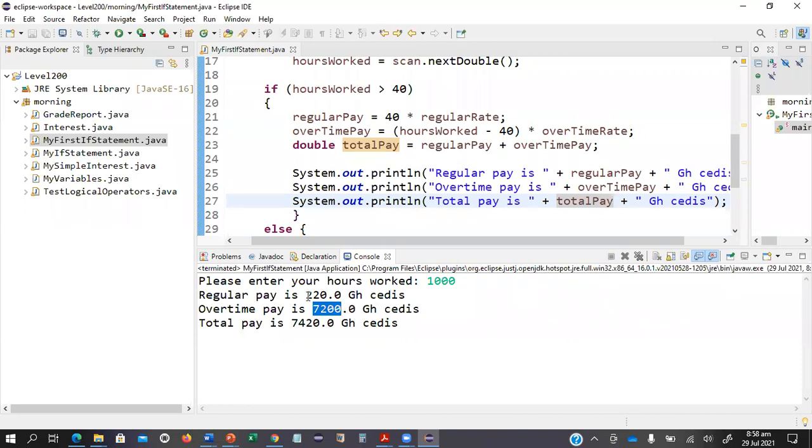So in the week, your normal work, you get only 220. That overtime pay doesn't make sense. So what it means is that we need to have something that will check to be sure that people don't enter above a certain number. So for example, we can pay you overtime, but there's no way you can work overtime more than 20 hours. So we're going to say that you should never have overtime more than 20 hours.